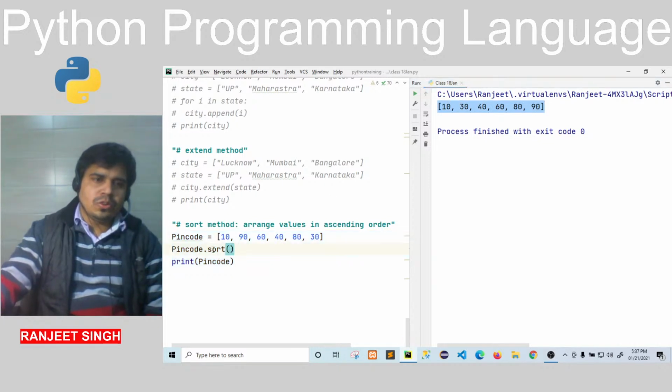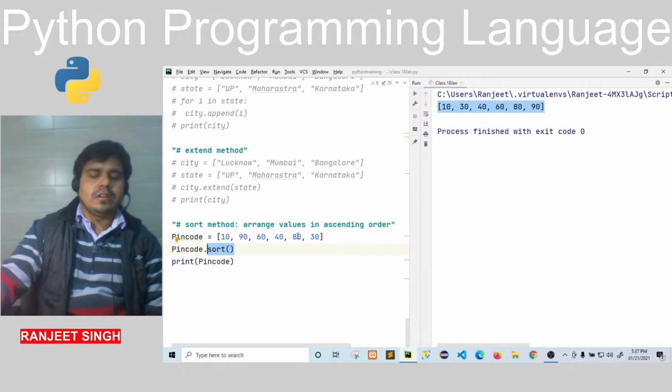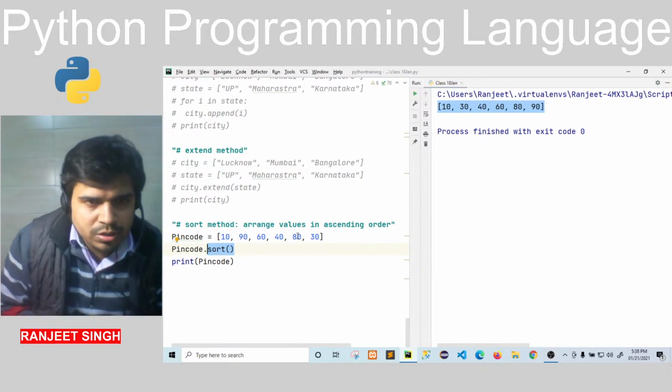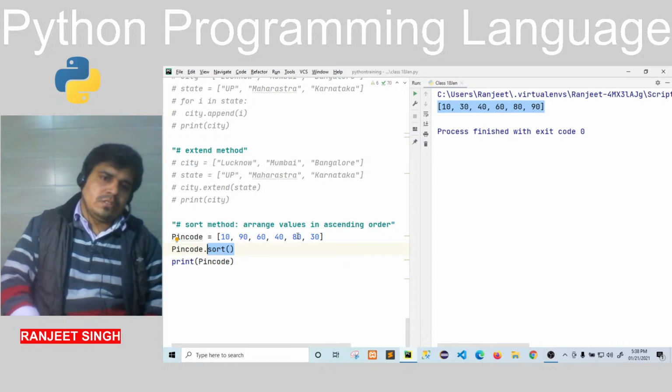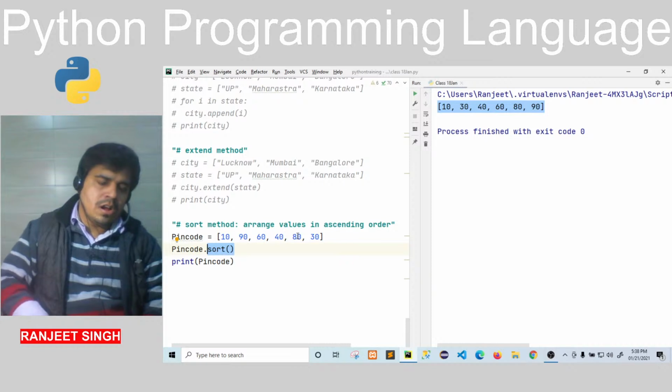By using the sort method, you can see the items are arranged in ascending order: 10, 30, 40, 60, 80, 90. So the sort method sorts the values in ascending order. It is not in descending order, it is arranged in ascending order.